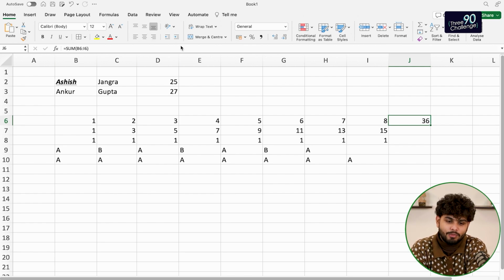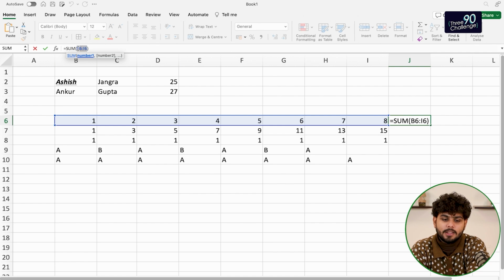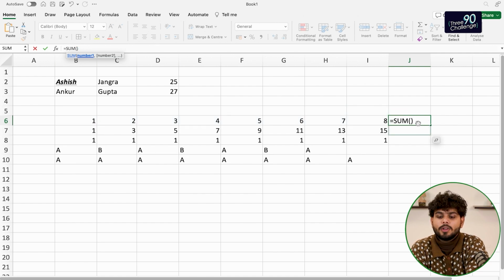Okay. One more way of dealing with this is you can just directly go with this. The moment you write equals sum, here you are having an option to select it.